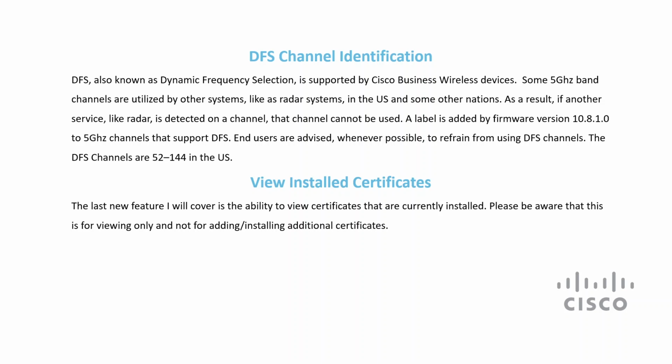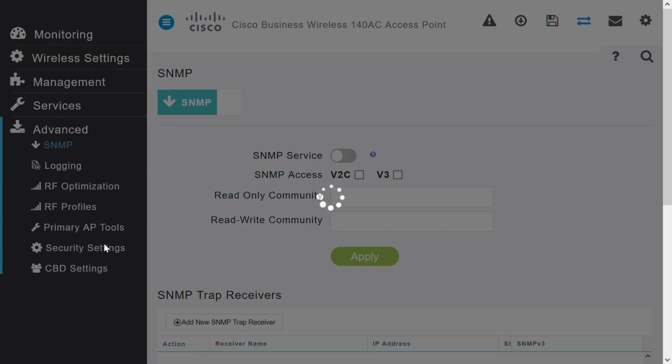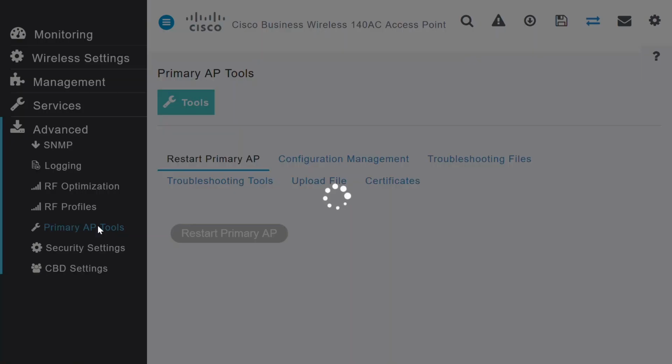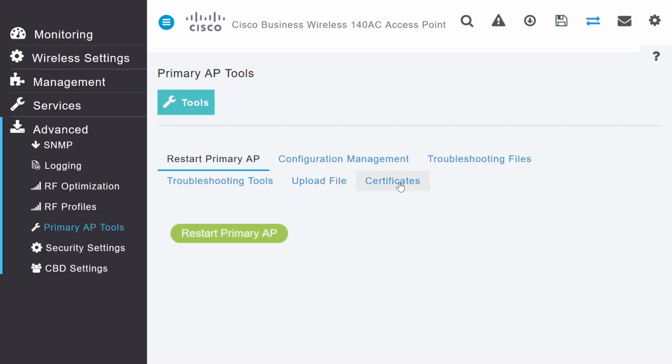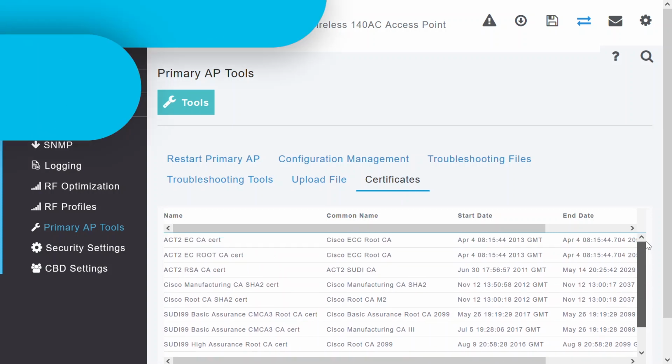The final addition is that you can now view certificates that have been installed. This can be used for viewing, but not for adding or installing additional certificates. To view the installed certificates on the access point, navigate to the Advanced menu and click on Primary AP Tools. Select the Certificates tab. On this page, details on any installed certificates will be visible.